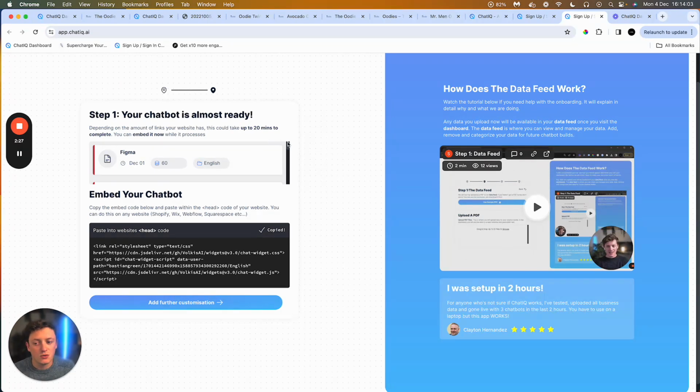Now, it can take up to 20 minutes to complete the compiling of all the information from your website, depending on how many products you've got. If you've only got 5, 10 pages on your website, this will be done in a couple of minutes. But if you've got 50, 200 different products on your website, it's going to take a little bit of time to go through and collect all of that data and compile it into your personal chatbot. So what you can do is, in the meantime, embed it into your website, and then you can come back, go grab a cup of tea, and click on this button here, and it will take you to your dashboard.